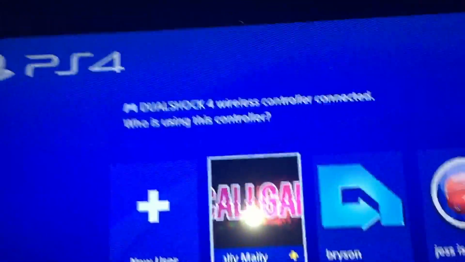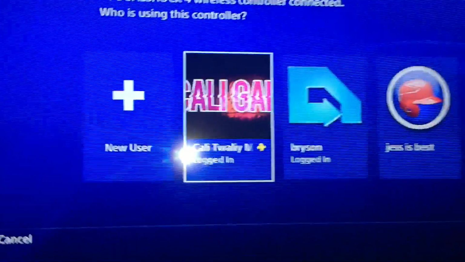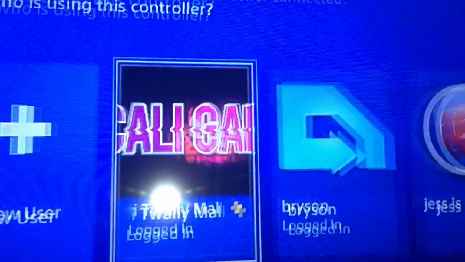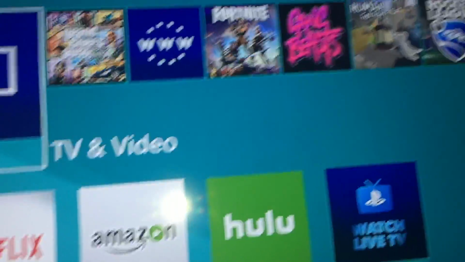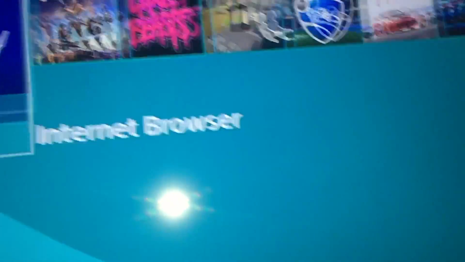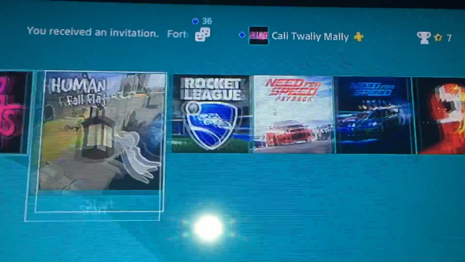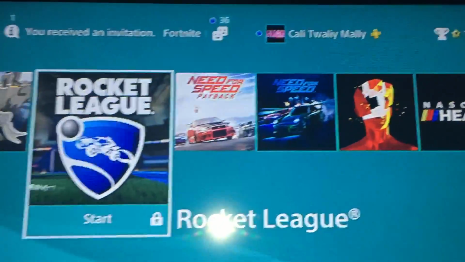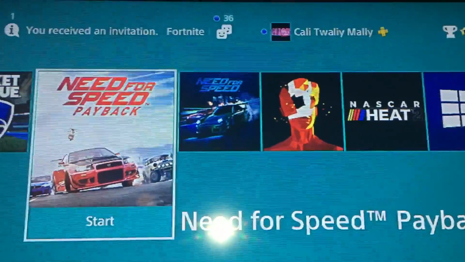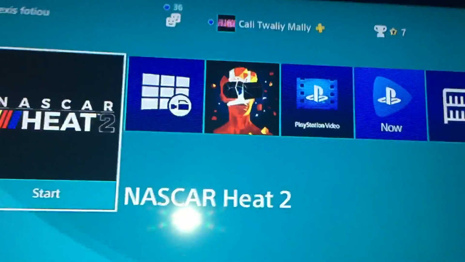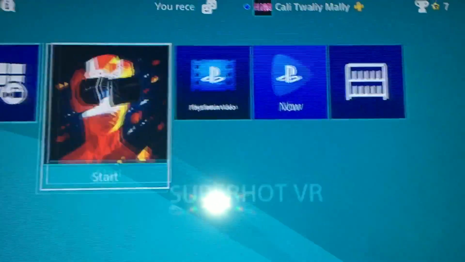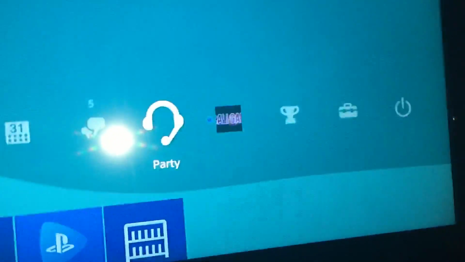Today I'm going to show you guys all my games. So yeah, just log in real quick. Okay, now these are all my games that I have downloaded right now. There's CTA, Fortnite, Gang Beasts, Human Fall Flat, Rocket League, Need for Speed Payback, Need for Speed, Superhot, NASCAR Heat 2, Superhot VR, and then I actually have a lot more games than that, I just deleted them.